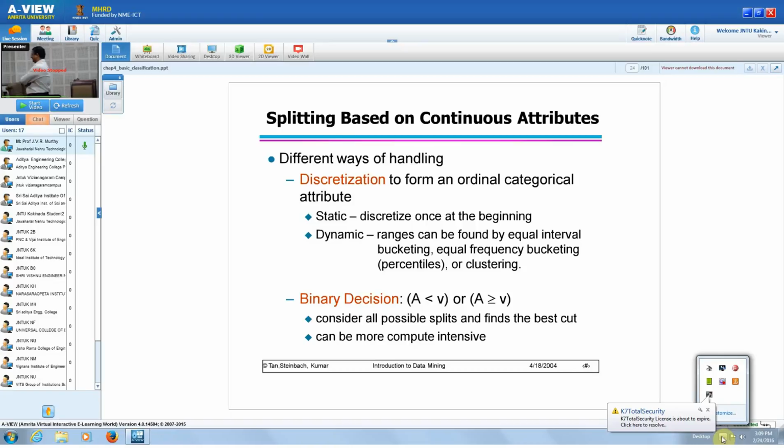Clustering means you will logically group, and each group is a discretization. This cluster is 1 and another cluster is 1. So based on these things, you will discretize the data. Then, how to take a binary decision?